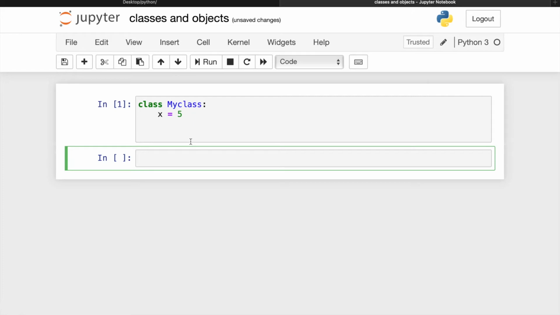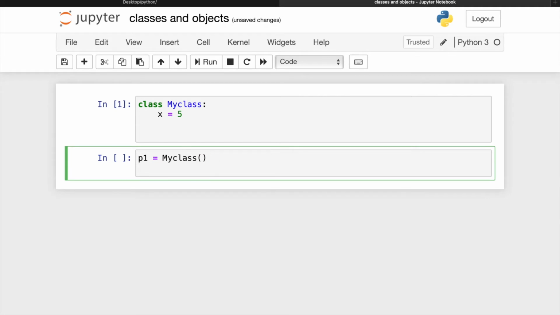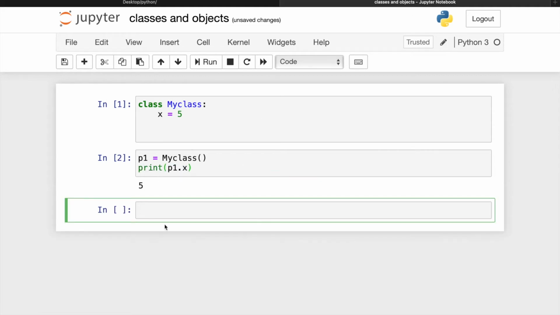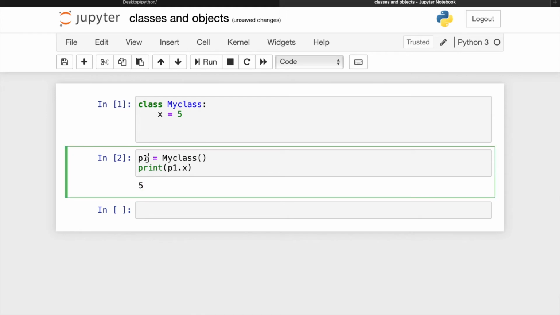Now if you want to create an object, first of all you have to create the class, and after that you have to write something like this: p1 = MyClass(). So here we created p1 as an object of MyClass, and if you want to print this x value, you have to write print(p1.x). If you run this program, you will get 5. So this is how you can create an object using classes.